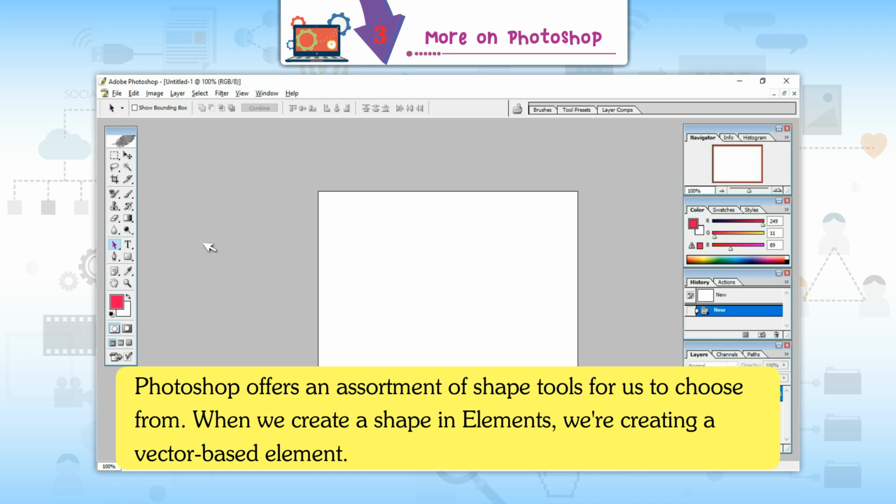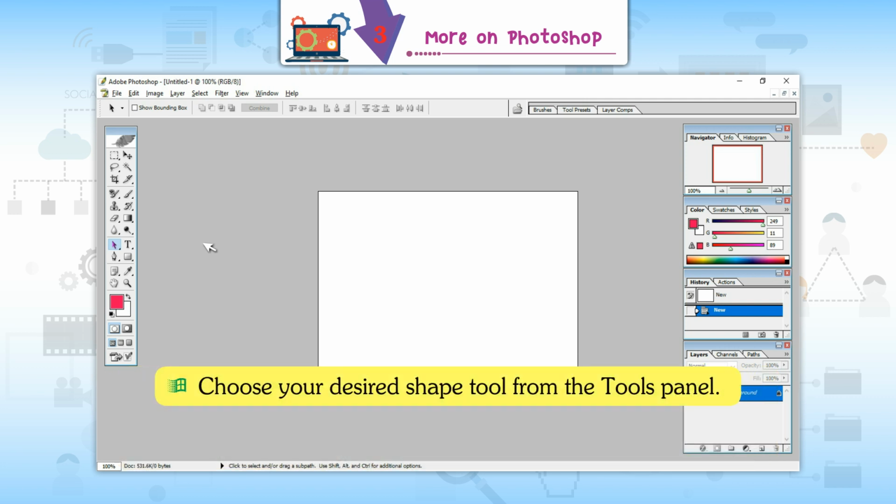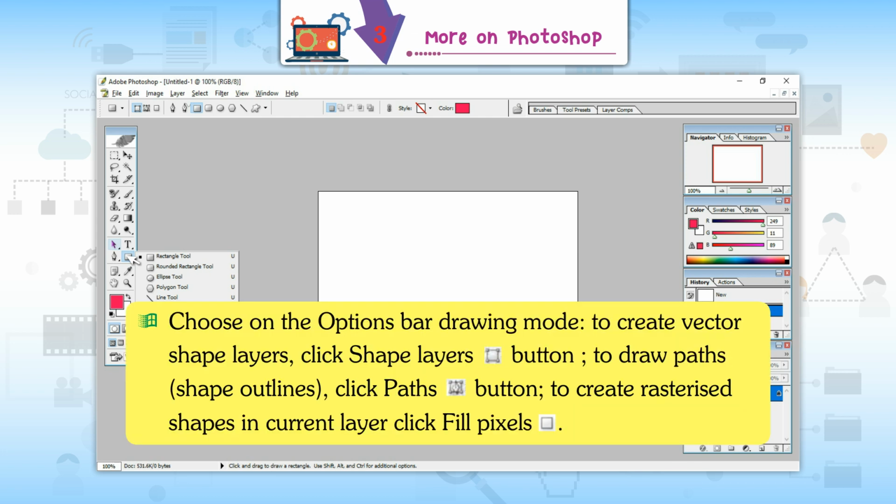Shape tool. Photoshop offers an assortment of shape tools for us to choose from. When we create a shape in Elements, we are creating a vector-based element. Choose your desired shape tool from the Tools panel. Choose on the Options bar Drawing mode.